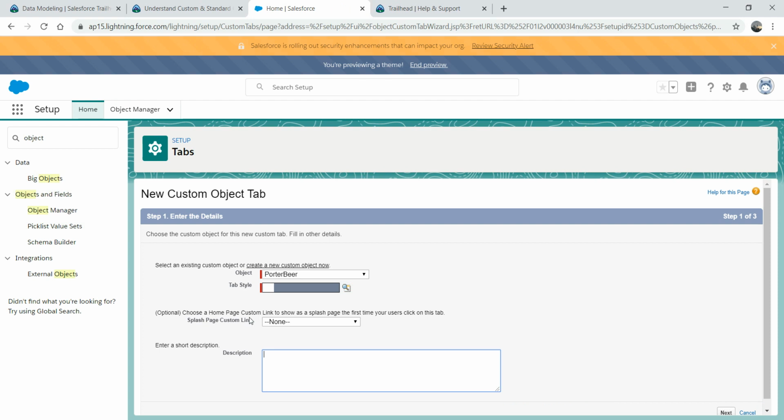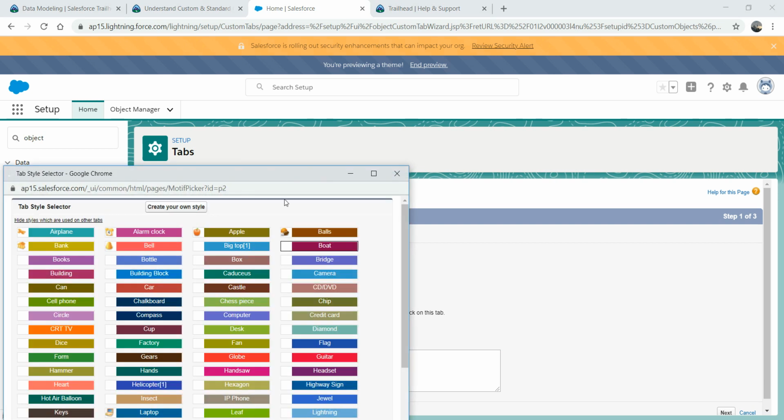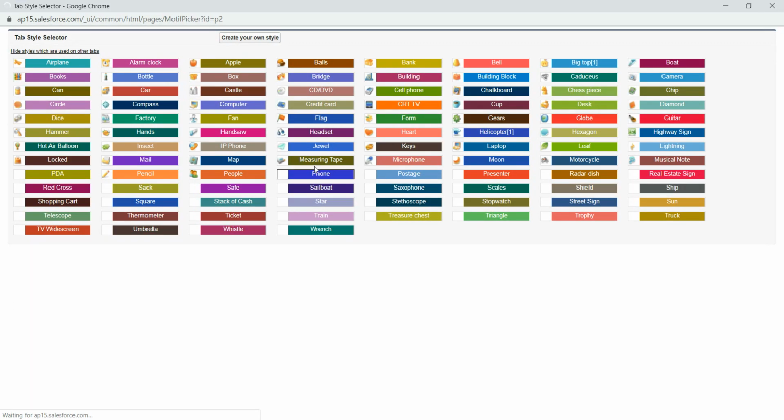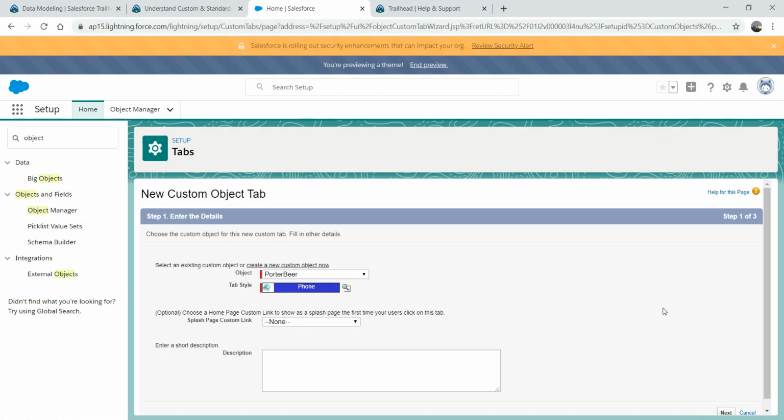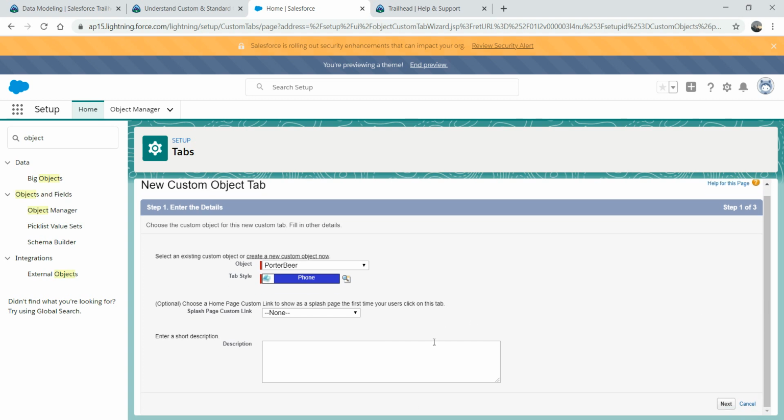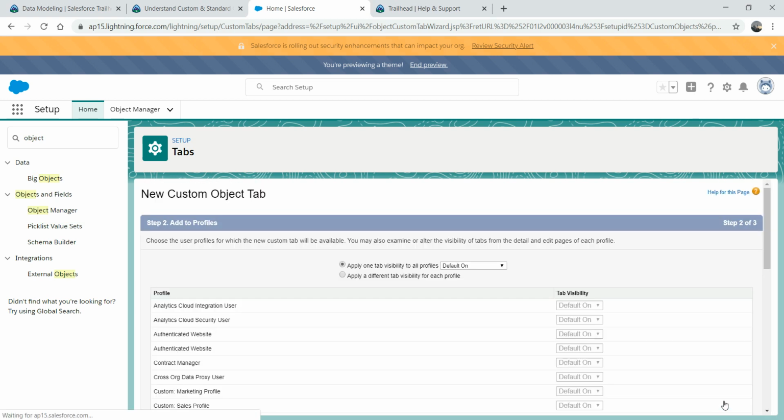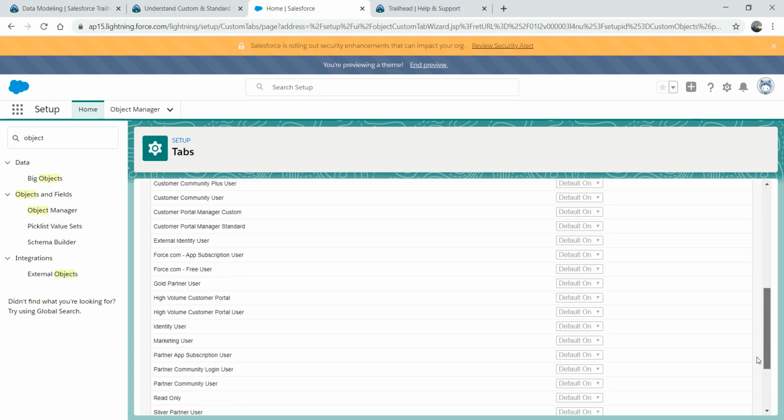So here you are. You see this tab because we took that option, right? And you can actually change the tab style. So I wanted to have a phone, for instance, right? And you can put the description. It's always good to have a description. So this is for porter beer, right? And click on next. And I just keep the default option, right?